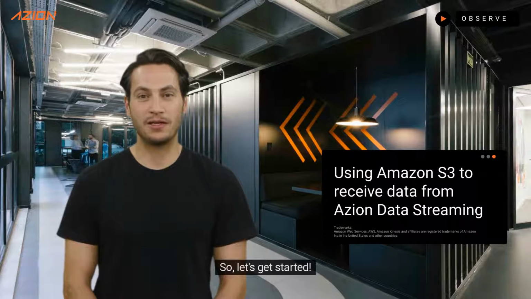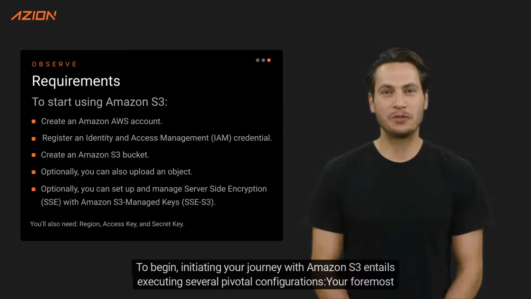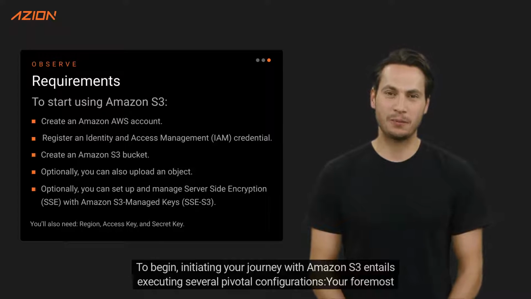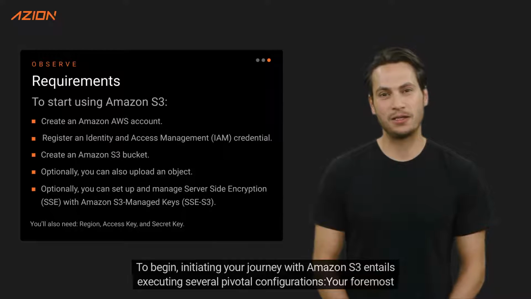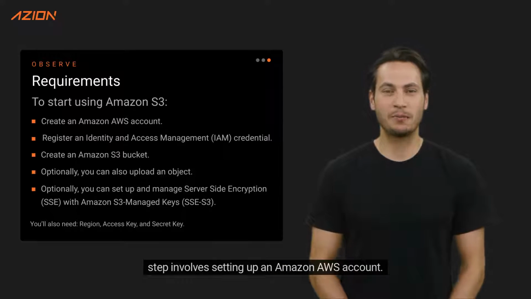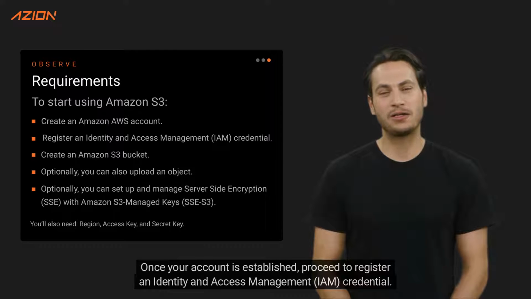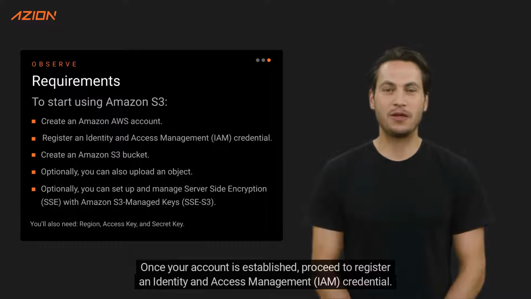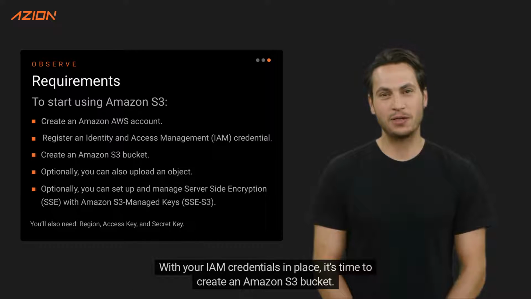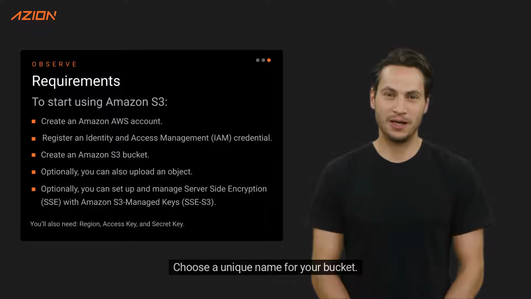So, let's get started. To begin, initiating your journey with Amazon S3 entails executing several pivotal configurations. Your foremost step involves setting up an Amazon AWS account. Once your account is established, proceed to register an Identity and Access Management (IAM) credential. With your IAM credentials in place, it's time to create an Amazon S3 bucket. Choose a unique name for your bucket.